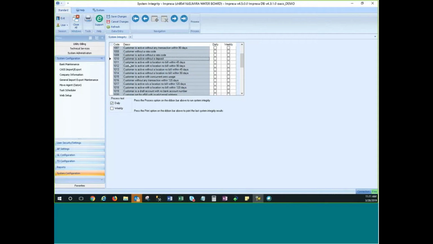I like the ones that say customers active with a location with no bill in this number of days. If it's without a location and no bill, I wouldn't expect that one to be a very useful report. But you're going to have to take some time to go through and look at these reports and see which ones you want to use and which ones you don't.